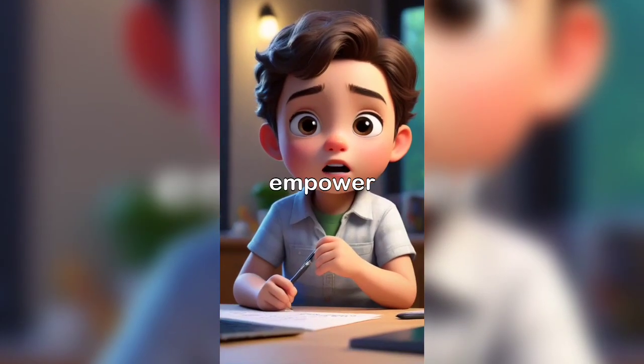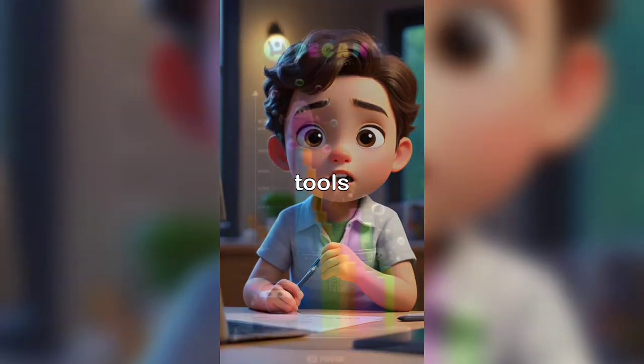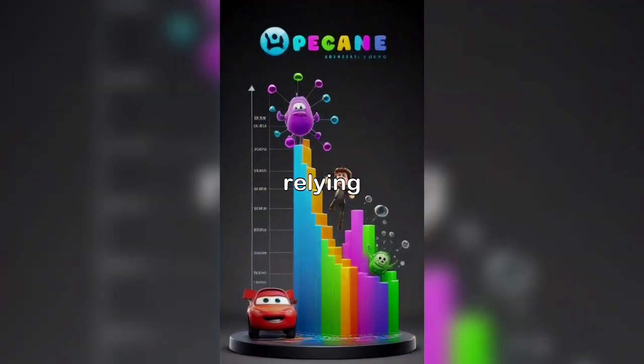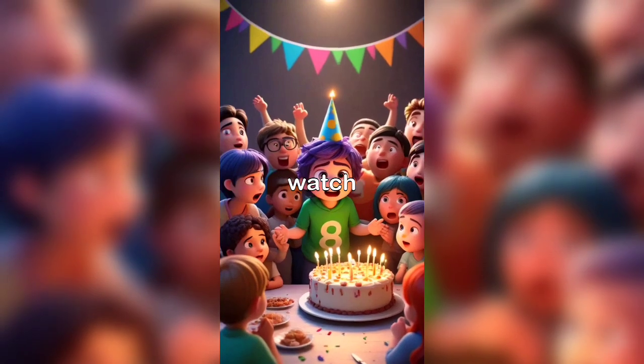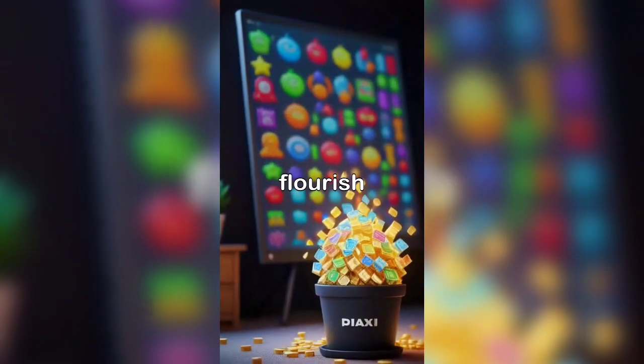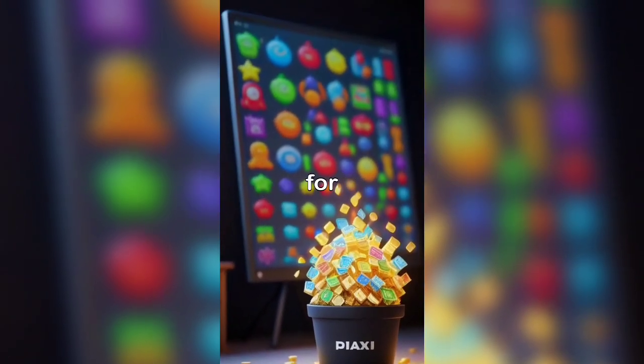Ultimately, your goal is to empower your audience with the knowledge and tools they need to succeed without relying solely on traditional monetization methods. As they implement these strategies, watch as their confidence and creativity flourish, opening up new possibilities for growth and income.